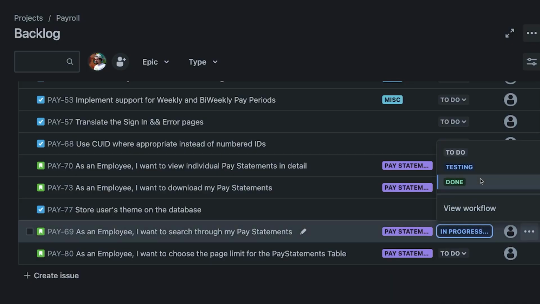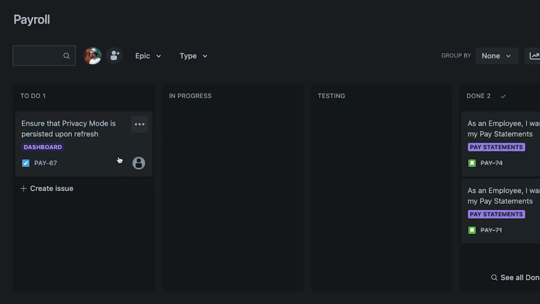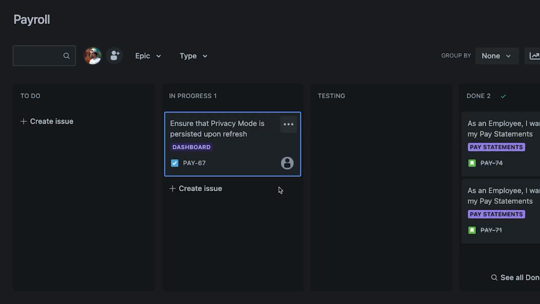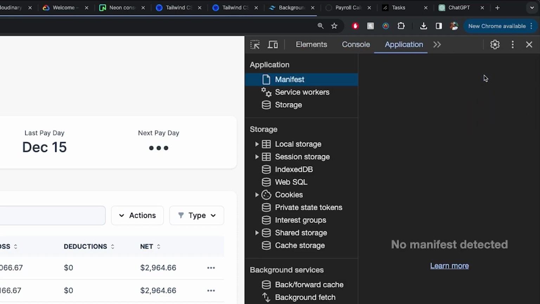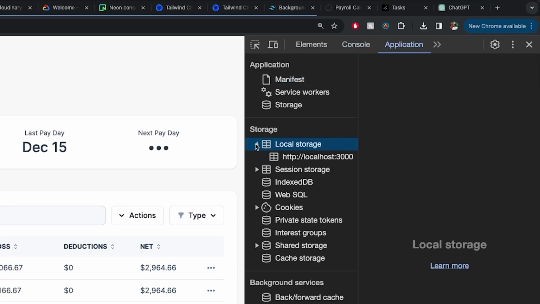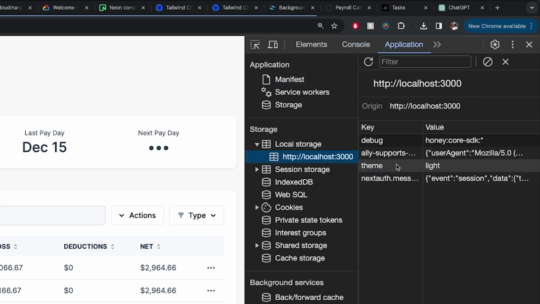We are on to the final ticket of this episode. We are going to ensure that privacy mode is persisted upon page refresh. Now, next-themes persist on refresh, and if we head over to application, local storage, we can see that the theme is stored in local storage. And privacy mode is basically the exact same as theme, so we can go ahead and do the same thing and store it to local storage.